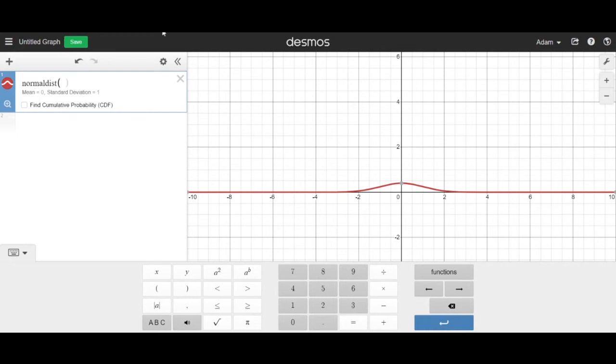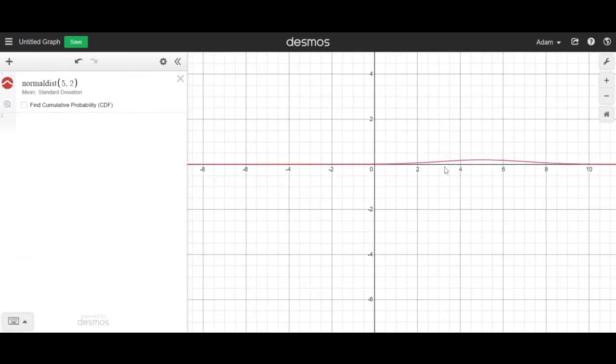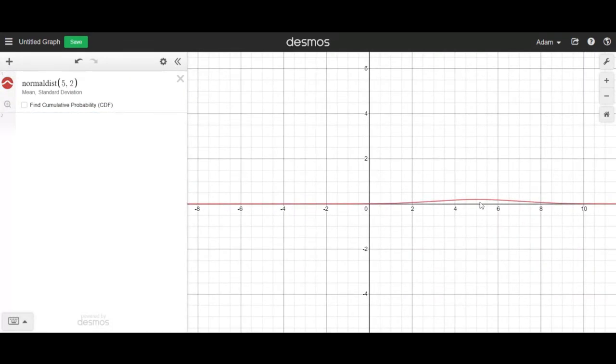So if I want to type in, say, let me see what's in my notes. Ah, here we go. If you wanted to type in, say, 5 and 2, I just made those numbers up, you can see the normal distribution is plotted. This find cumulative probability option, leave that unchecked for now.